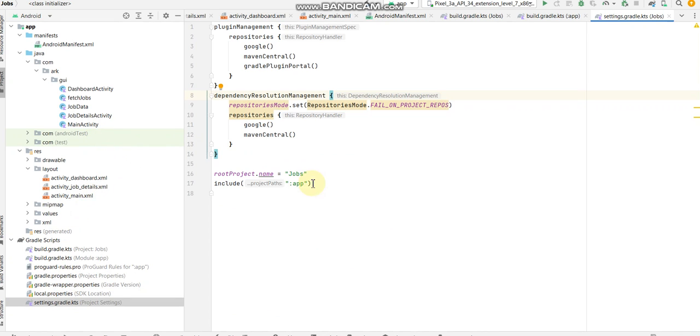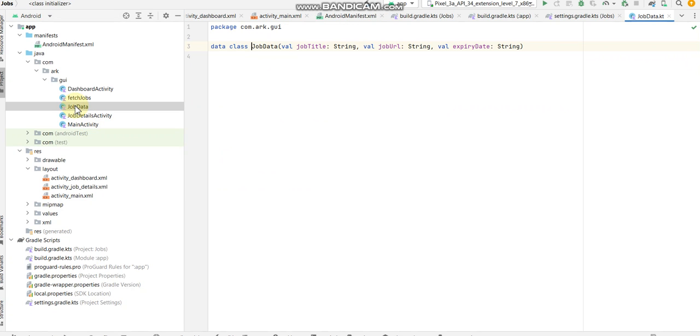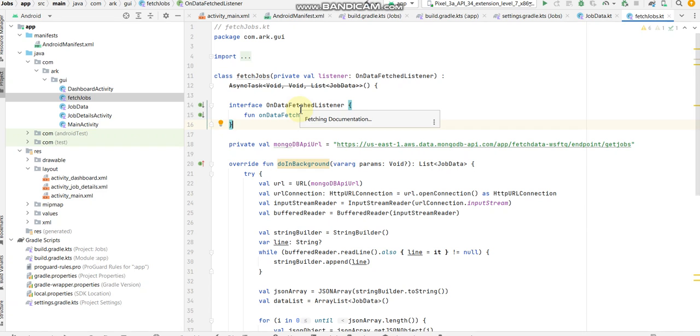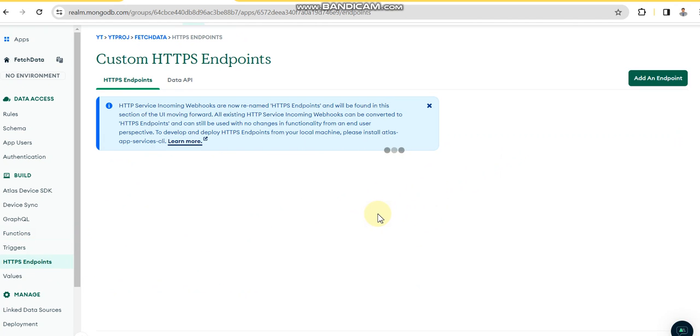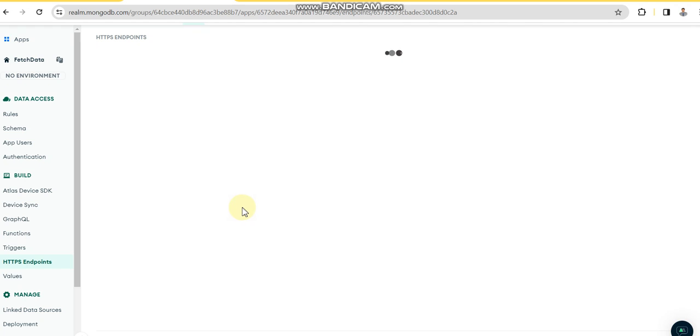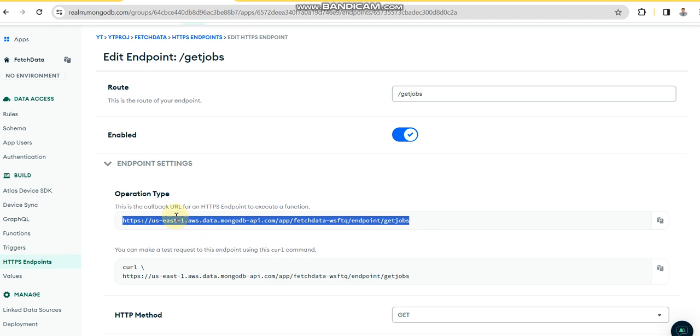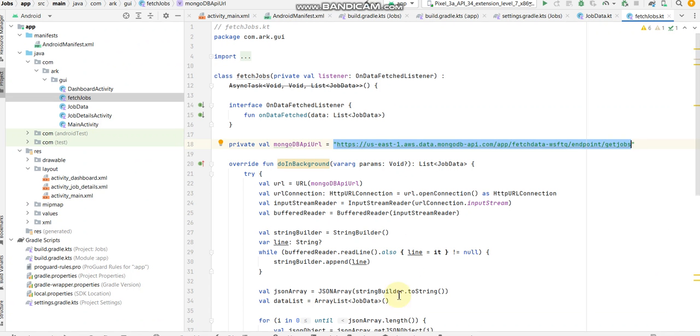What I did in this project is create a job class, in which I have job title, job URL and expiry date. So in my collection document I have three columns: job title, job URL and expiry date. I created a job class here, and this is my main function where I fetch my data, and this is the URL which I showed. Let me show it again one more time for better understanding: I have a get job endpoint, and this is the endpoint I created. This is my Mongo URL.